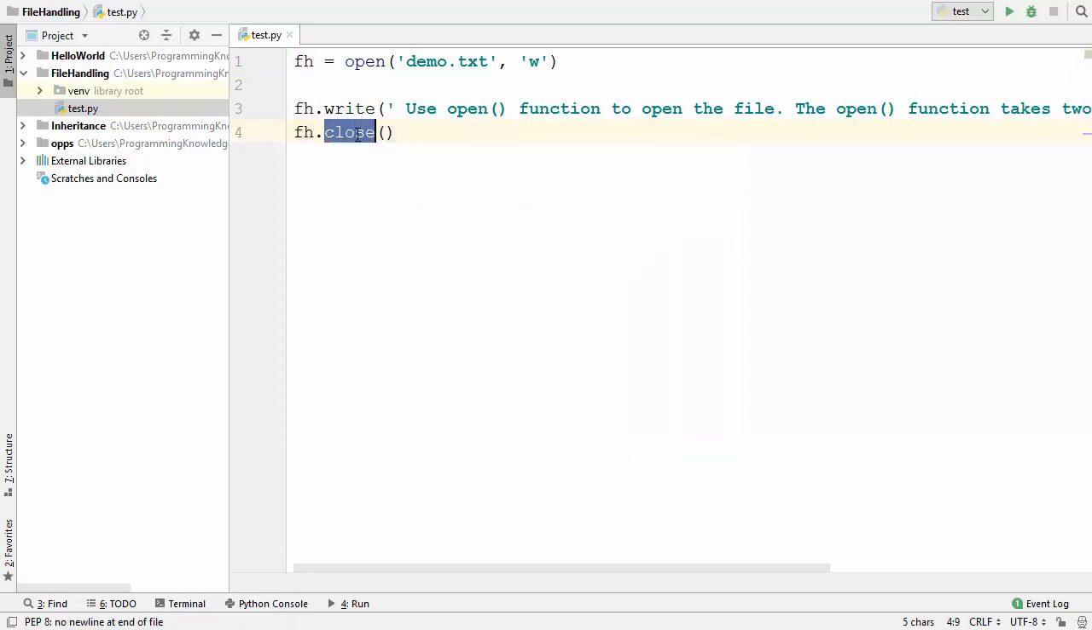Now what does this close function do? This close function is used to close the file and immediately free up any system resources used by your file handler, which is fh. It's a good practice to use this whenever you are done with the handling of your file. So always remember to use this close function after you are done with the handling of your file.